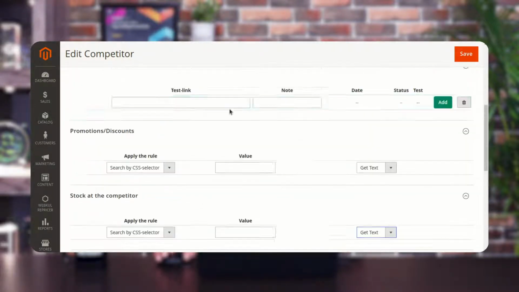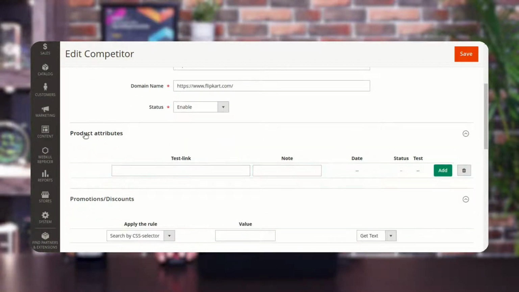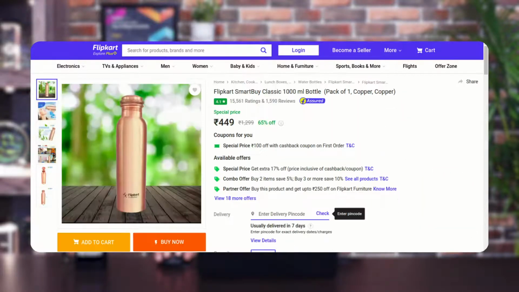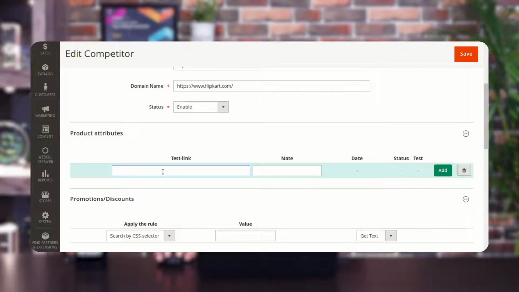But before that, after we have saved the particular competitor by entering the name, domain name and status, the very first thing that we need to do is go to the product attribute section. Here we have to set up the link of the particular product. For example, if I'm looking for this product, the Flipkart Smart Buy Classic 1000 ml bottle, I'll copy the link of this product, come back to the product attribute section and paste it. Then I'll put a note for this link, for example bottle, and tap on the save button.